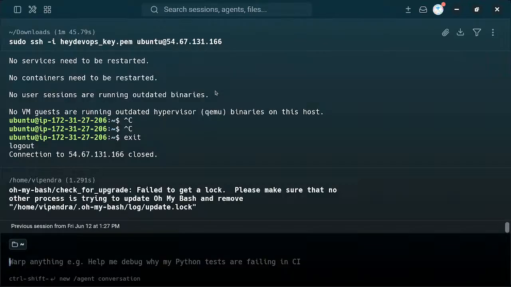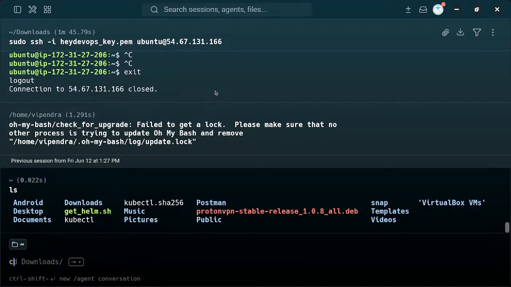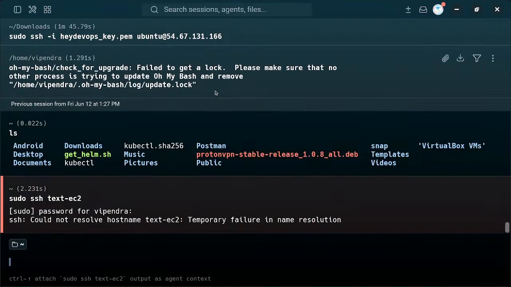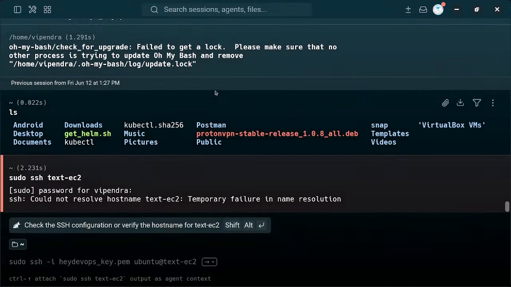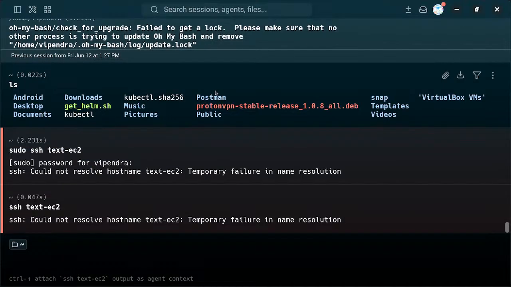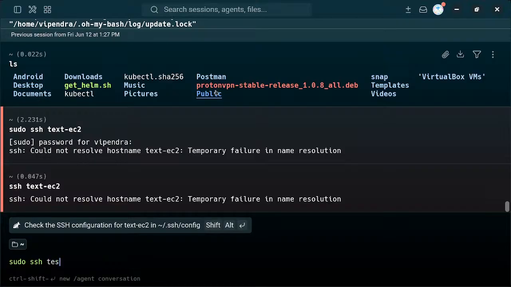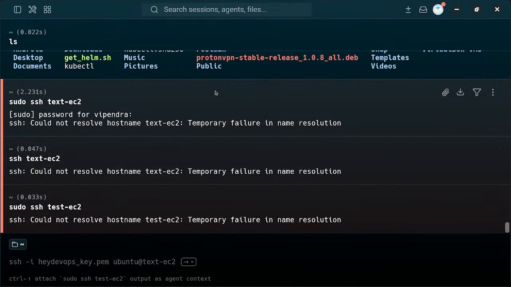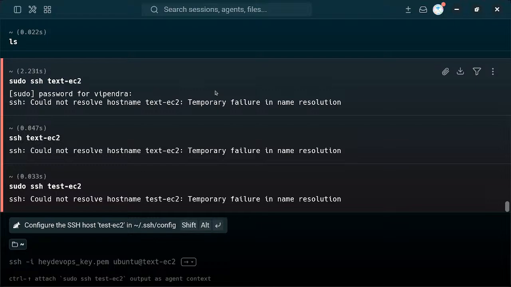Now what will happen? Doesn't matter where I am, even if I exit this. Okay, I've exited that, and doesn't matter exactly where I am. If I run sudo ssh and test ec2, I am gonna enter the password, of course. Password. Why ssh ec2 or test ec2, sudo ssh test ec2. Why is that so? Could not resolve the host name test ec2.